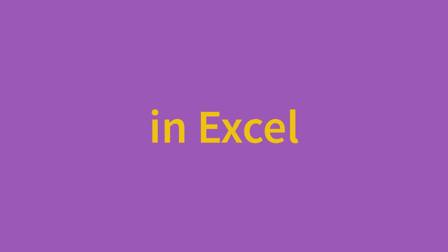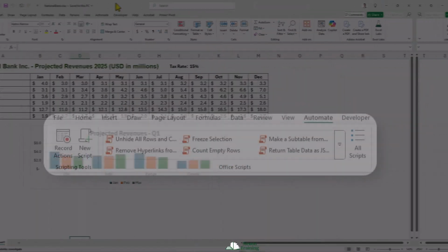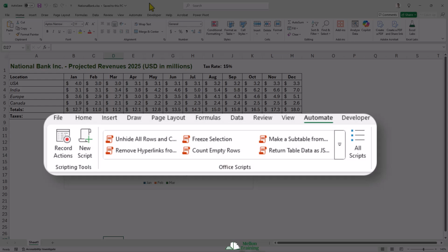One thing you can do now here in all versions of Excel, including the desktop version here in Windows, is record actions. You don't need to know coding to create scripts. All you have to do is turn on the recording, go through the steps, stop recording, and the script will be created. That's what we're going to explore right now.